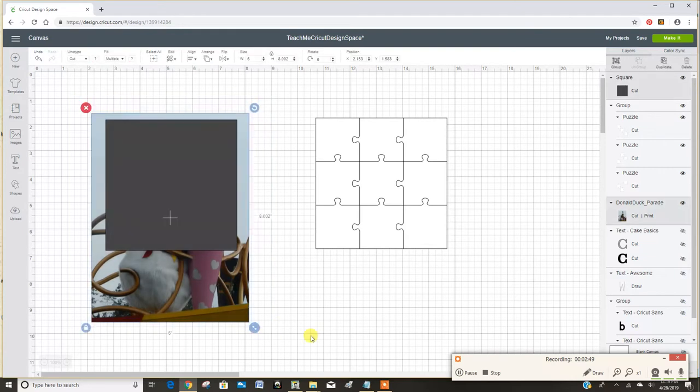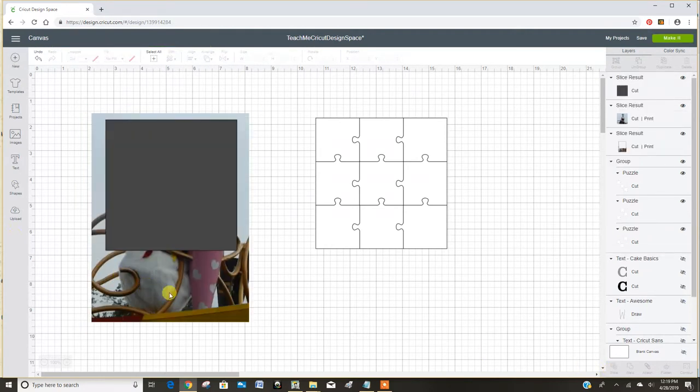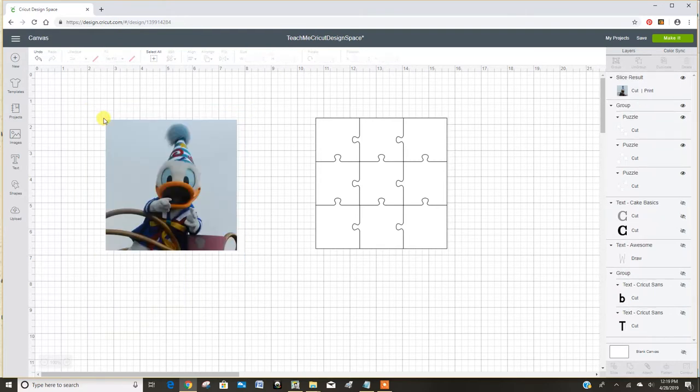I'm going to select both of them and then go slice, which lets me take away this extra stuff, and I have a perfect little image of Donald. Okay, and it's 5 inches just like this square, so I'm going to select both of them. Really, I am. My computer's being wackadoodle today.